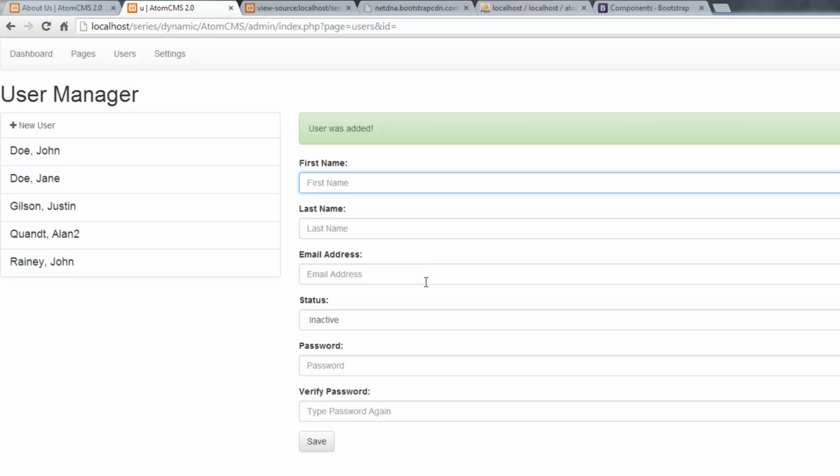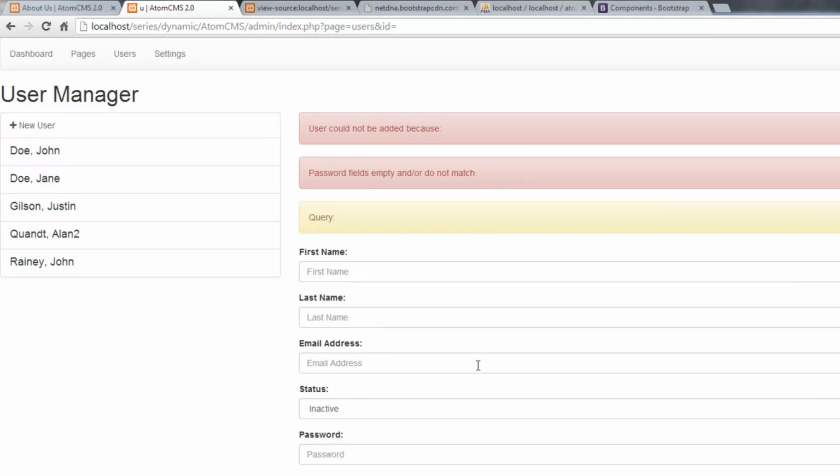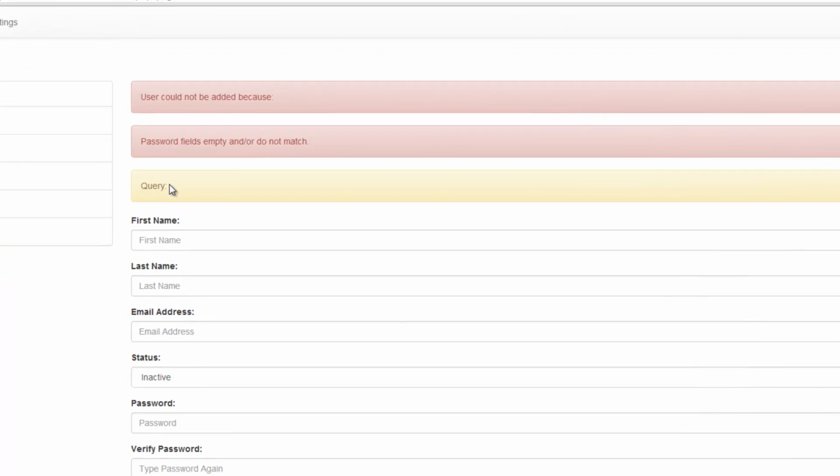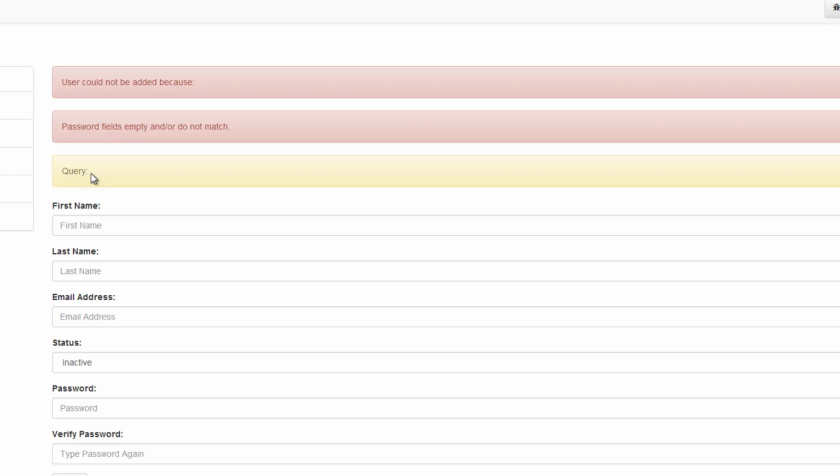So now let's screw it up. Let's test to see if it will stop us from inserting a new user if we don't set a password. So first name, Bill, last name Smith, email address bill@smith.com, and we'll try and save it. Bad news bears. Alright, so we didn't even get a query. And that means the query didn't actually even attempt to run.